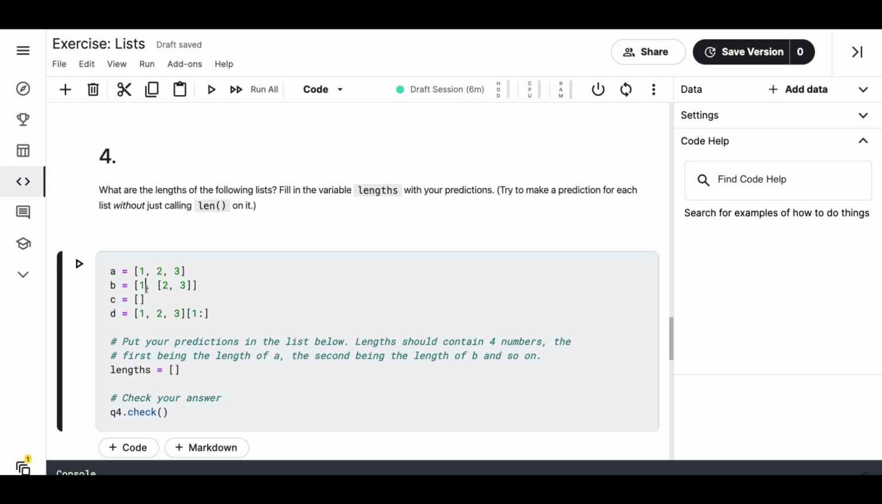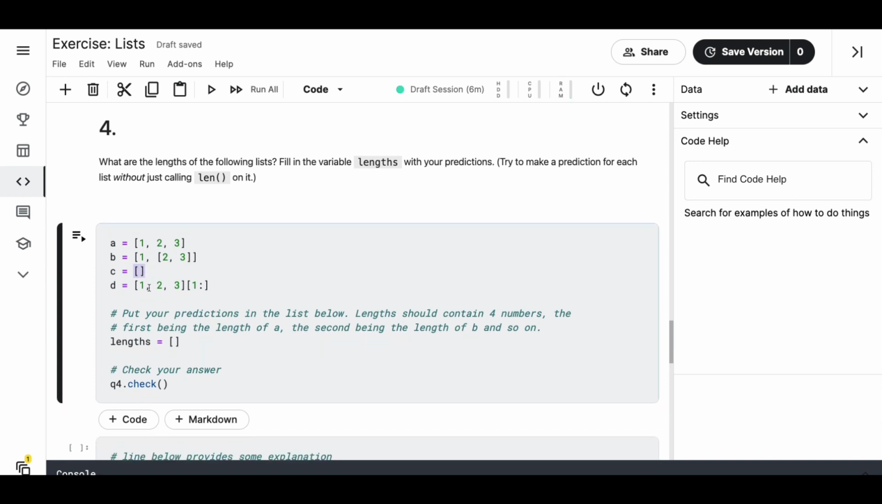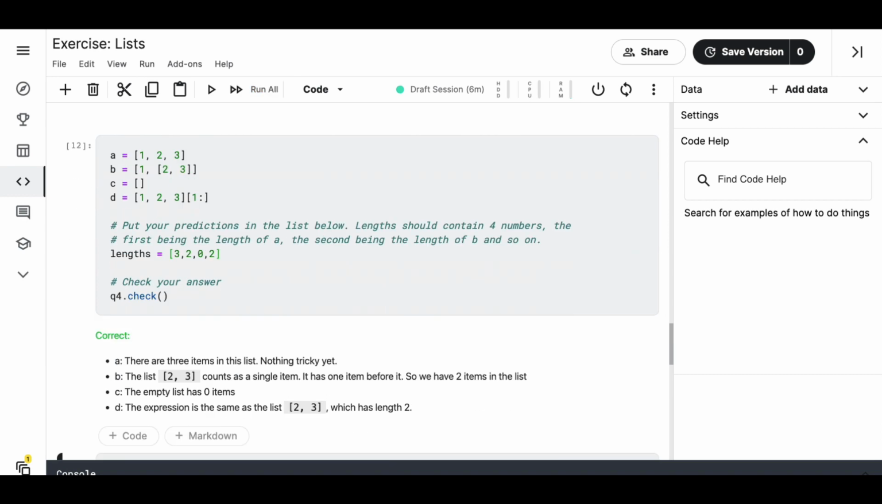So which means 1 plus 1 is equal to 2. So now does it have any element? No element, 0. So this has 1, 2. 2 plus 1, 3. So the length is 3, but you are slicing it. So you have sliced it, right? So now it is 2. So let's say my length is equal to 3, my second length is equal to 2, my third is 0, and my fourth is 2. Is it correct? Absolutely correct.